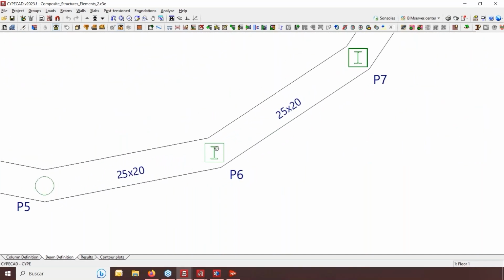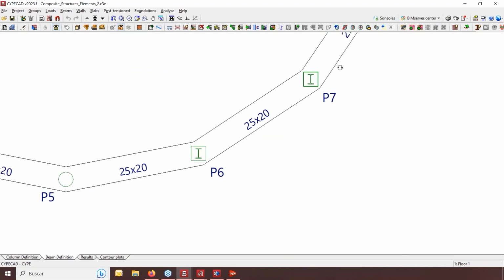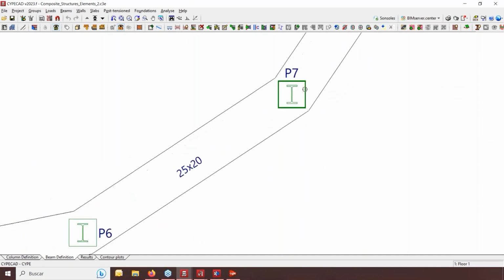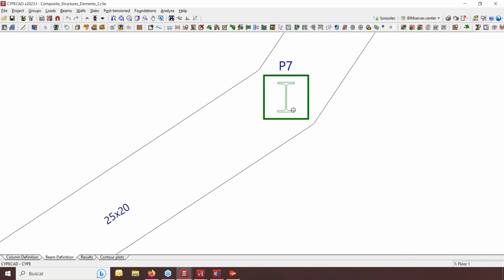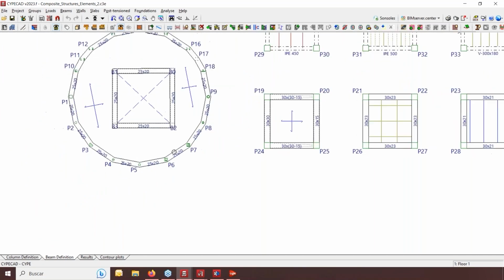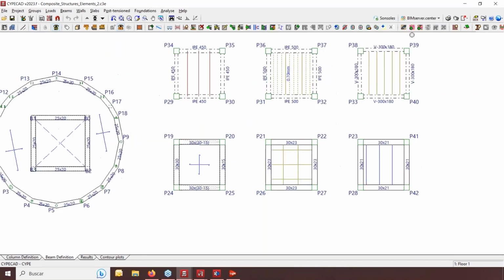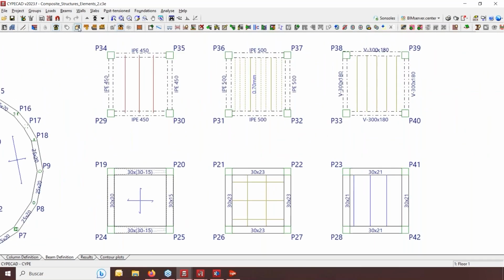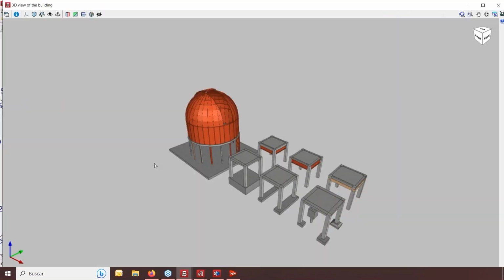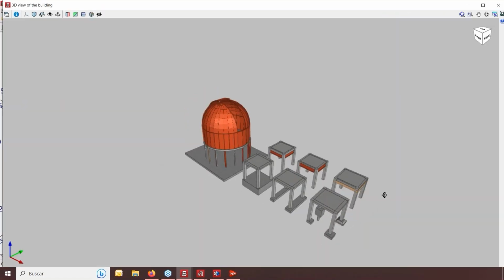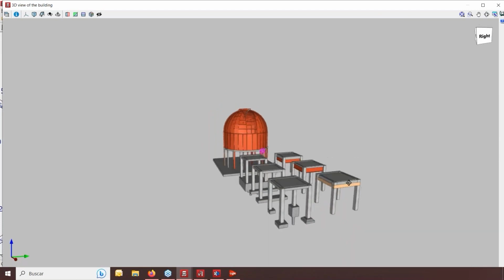So here we have steel in the inside and concrete on the outside. We have steel, concrete, steel, so multiple forms of composite elements. Let's take a look at the 3D view over the beams and the floor slabs.